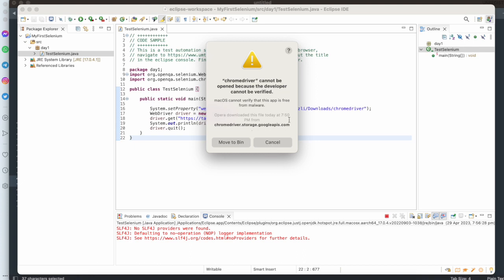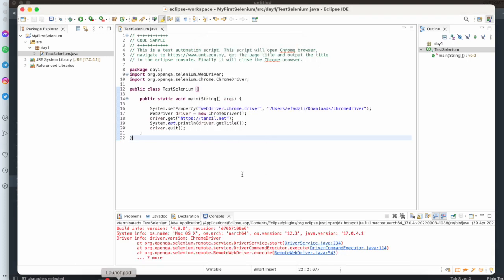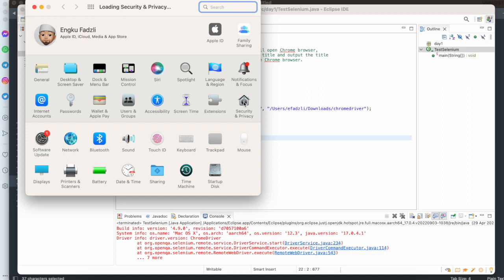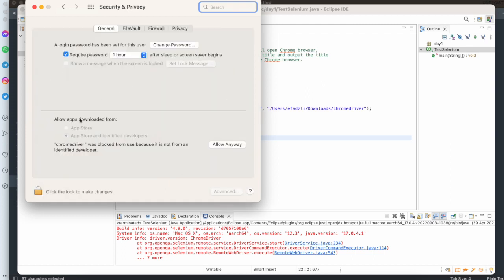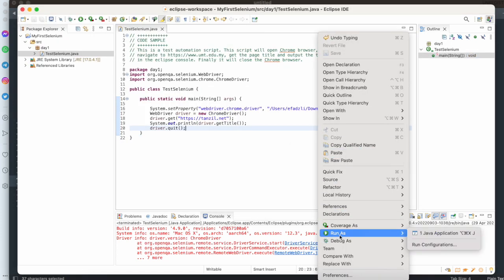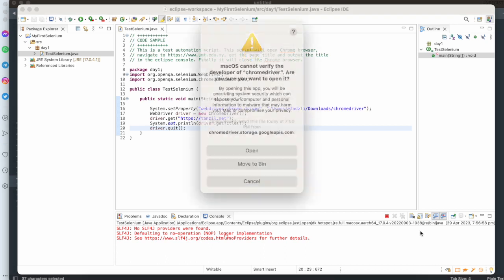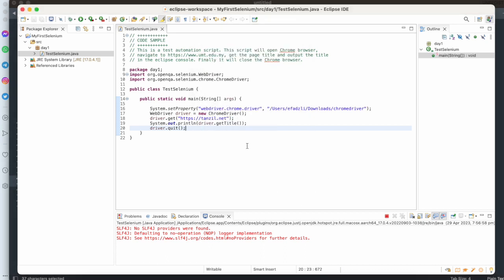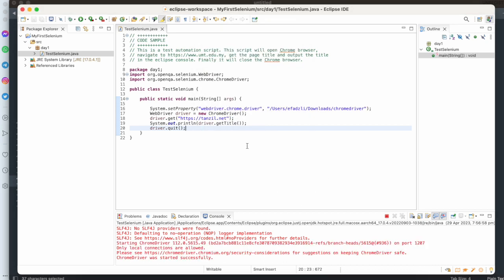Oh, okay, so I'm using my OS. I need to verify the security first before I can run the Chrome driver. Okay, so I have to go to the settings. Please bear with me. Yeah, here, allow. Alright, that's cool. Okay, I'm going to run it. Just click open. Yeah, I don't think you have this problem using Windows. This is just for Mac OS.